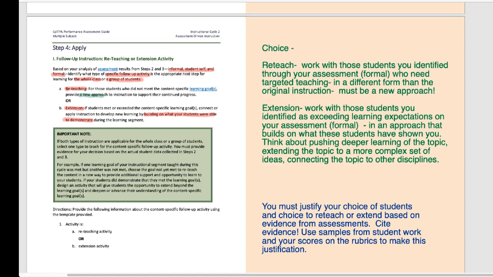So let's look at what I've written here. You have a choice. My first one says, reteach: work with those students you identified through your assessment who need targeted teaching. I'm going to use the word targeted here. You want to be very specific, in a different form. This is the part where we talk about a new approach. You cannot teach the same lesson again, hoping that having seen it twice, the students will now get it. You will need to vary what you're doing. It must be a new approach.